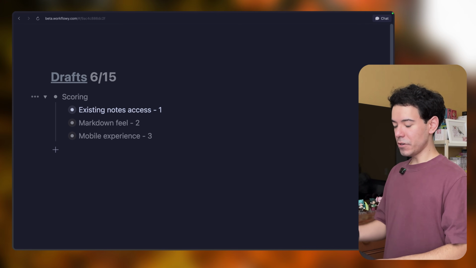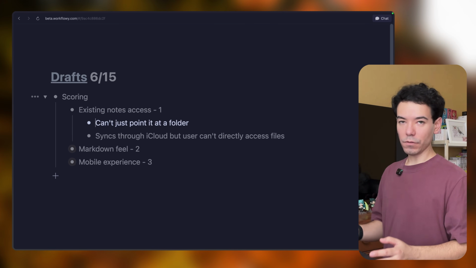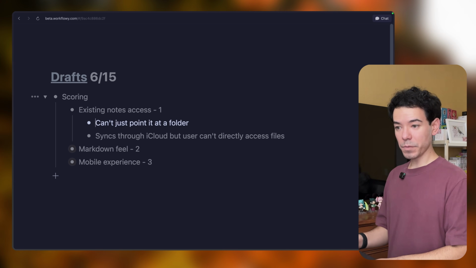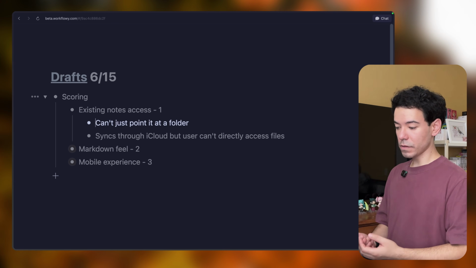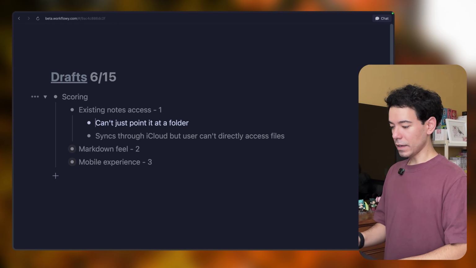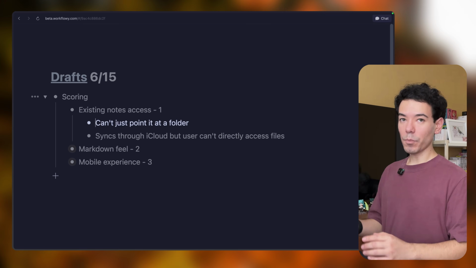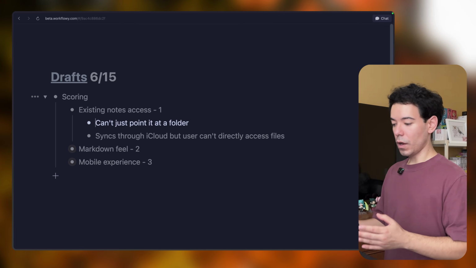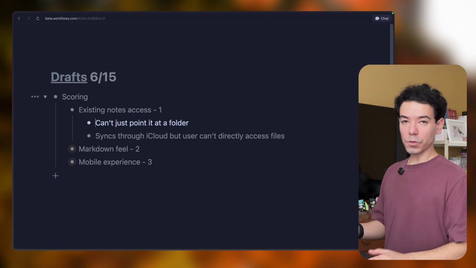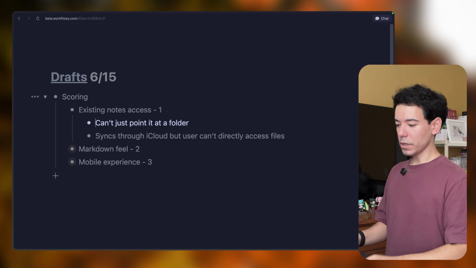So existing notes access, it only scored a 1. And the reason for that is you can't just point it at a folder. As we saw with the desktop apps, it's really simple. It's just Markdown files in a folder, open them up with an app, and you get a nice editing and reading experience. With Drafts, you can't just do that. You can't point it at a folder. And because we're on iOS, ideally you would do this through iCloud, and that gets you syncing across all your devices. So you don't need to pay any subscription fees or anything like that.